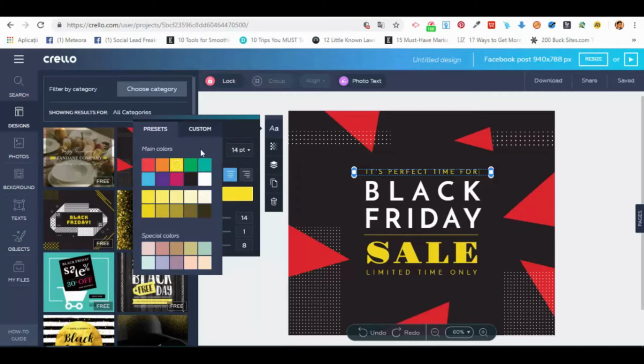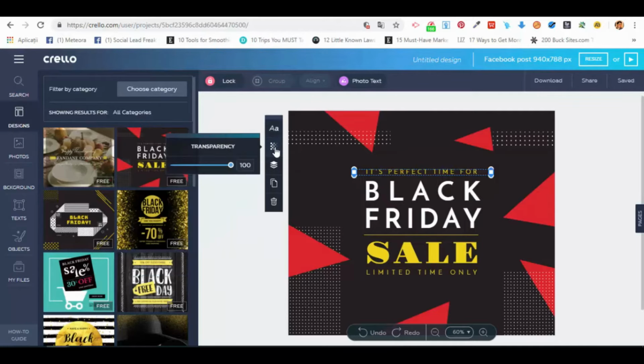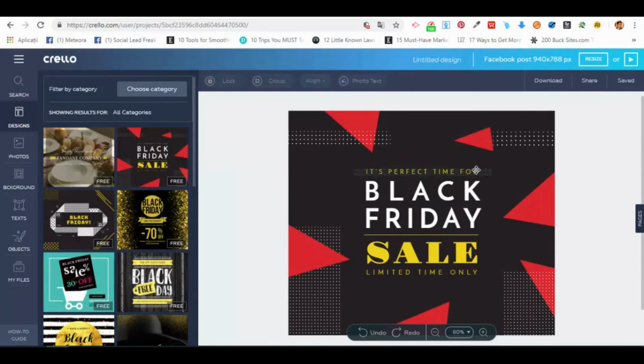Maybe you want yellow, okay, in this case. And also you will have some other options in the menu like the transparency. You can see that it gets changed, the layering, the duplication, or just removing the element altogether. Okay, so this is how you edit the text.